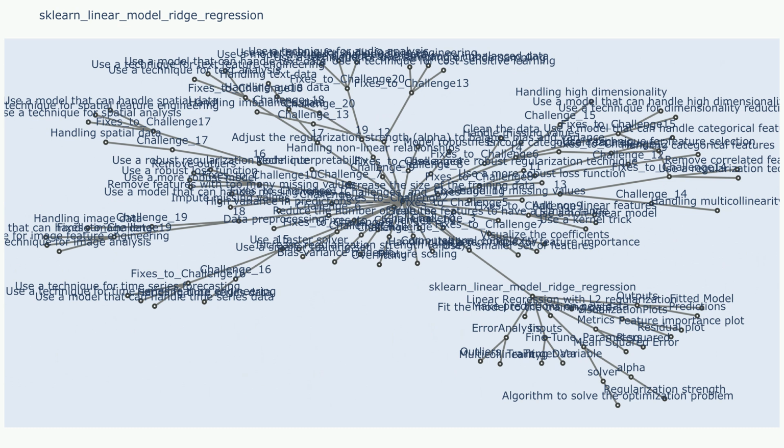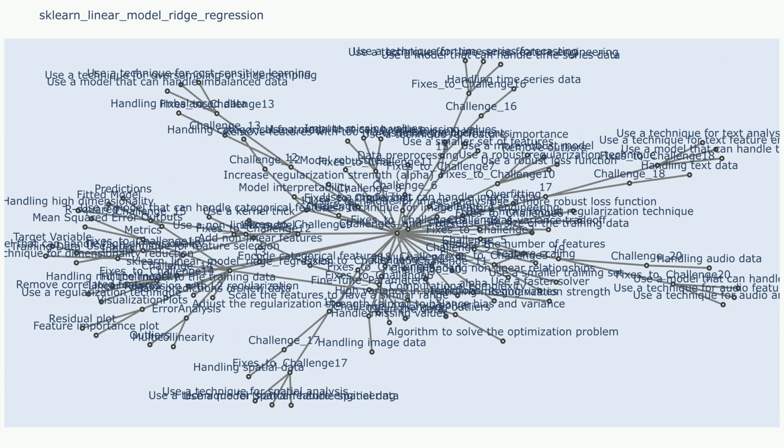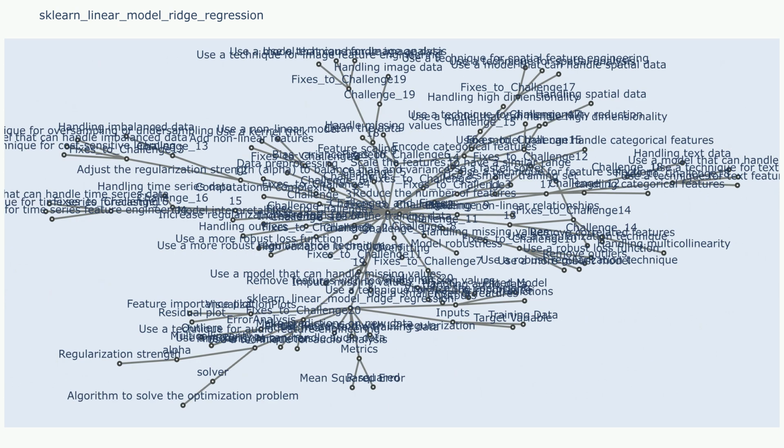Challenges and fixes. Challenge 1, overfitting. Sample use case that resulted in challenge 1: using a high number of features with a small amount of data can lead to overfitting. Fixes to challenge 1: use a regularization technique like ridge regression to shrink coefficients towards 0 and reduce overfitting.